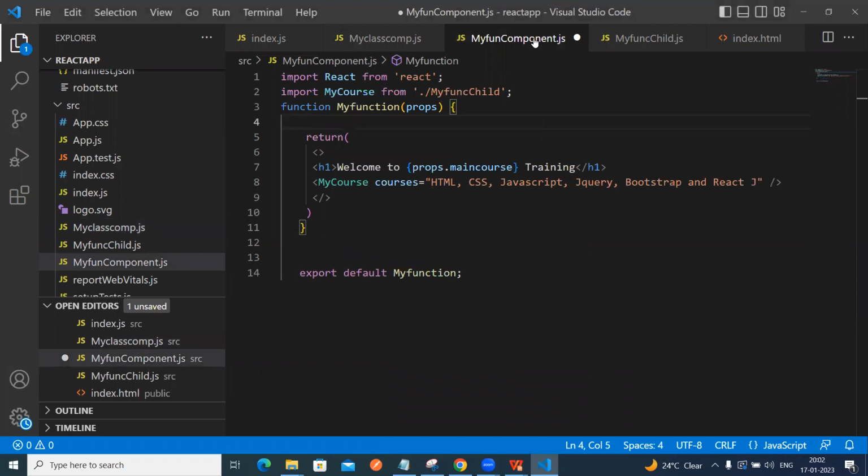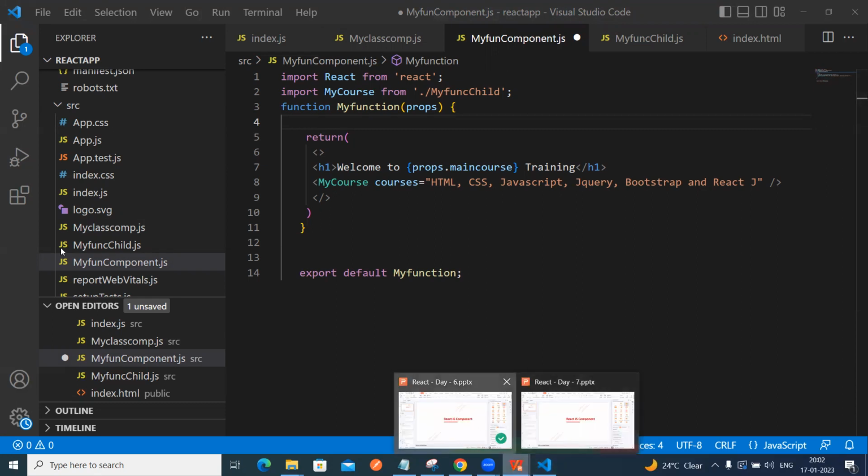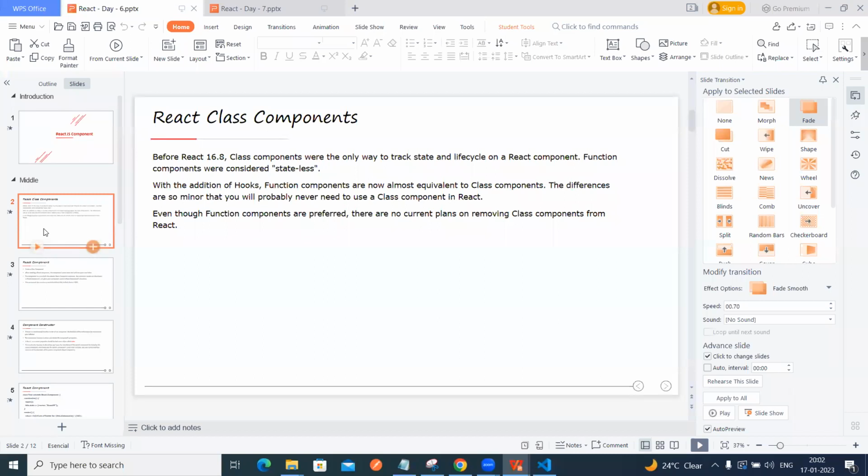how we can call the functional components from outside, that means file-based components, and also how we can call multiple components in one file. How to export and how to import the functional components, we saw, right? So today we can discuss the class components.